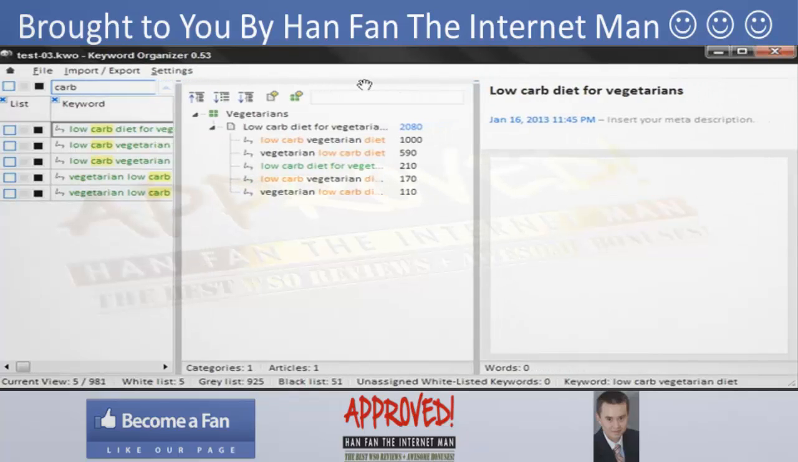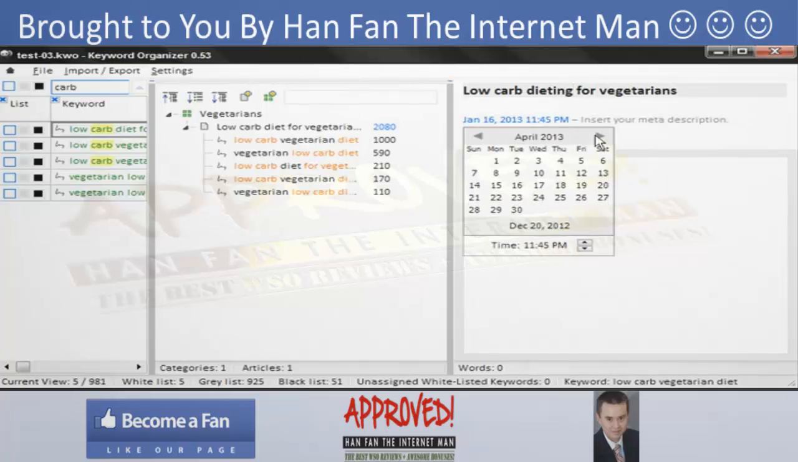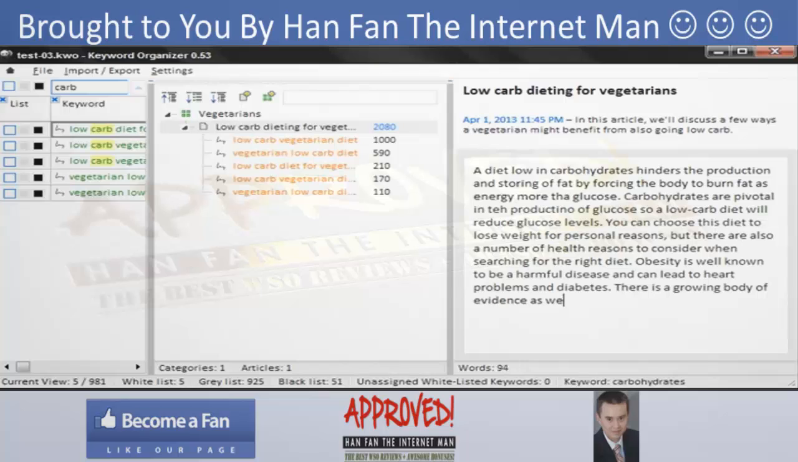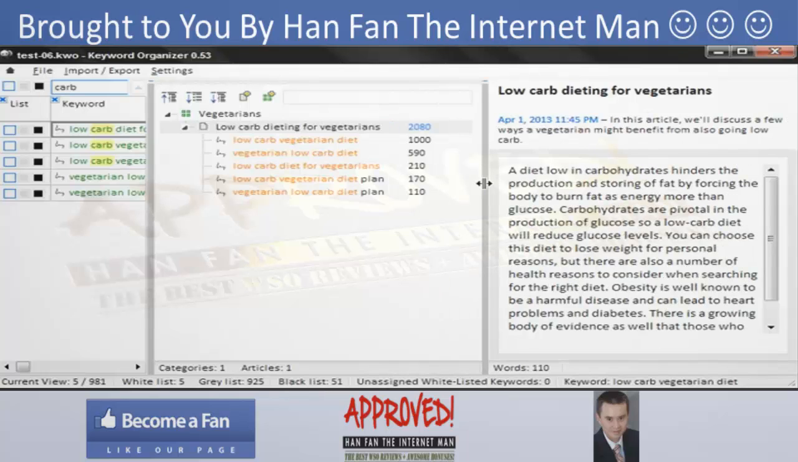So I expand my content panel and fix up my title a bit. Low carb dieting. I can also set a publication date and type a meta description. Okay, let's create some content. Now I can look at my content tree and see which keywords I still need in my article. If the keyword is black, that means I haven't used it in my content yet. So let's add the word plan to my article.